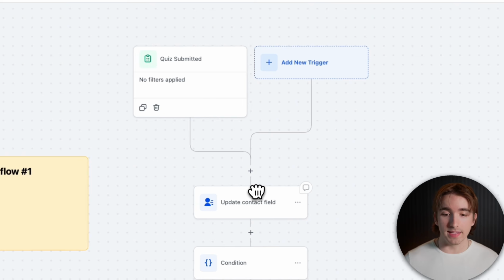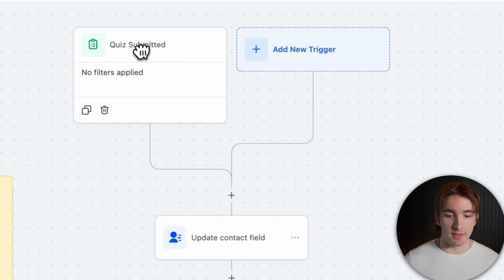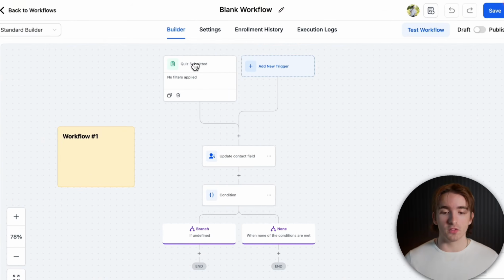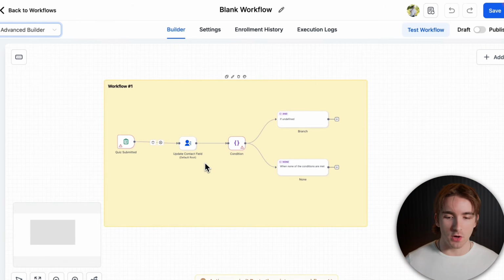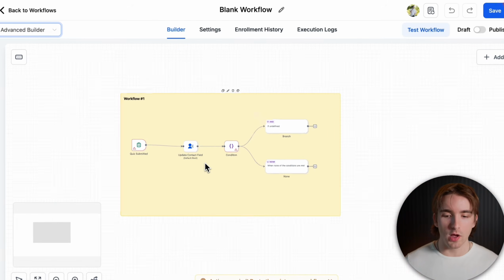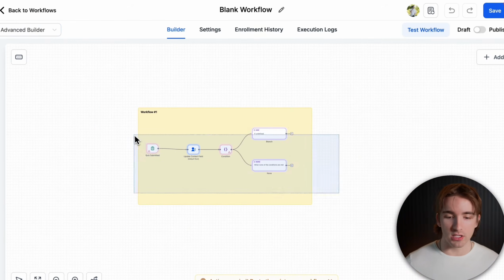If we wanted to have a second workflow for, let's say, a different quiz being submitted with this trigger, we'd have to make another workflow outside of this and then have to switch between the two whenever we want to manage them. But with the Advanced Builder, we can run both of them side by side in one place. So for example, we've got our first workflow here. What if we want another workflow that does something similar?